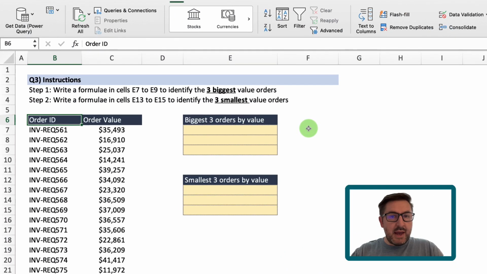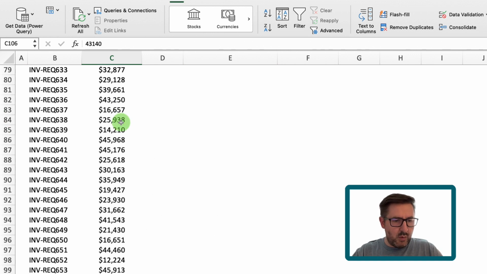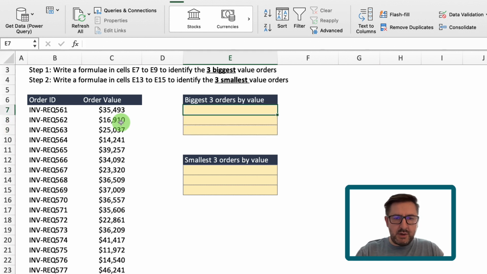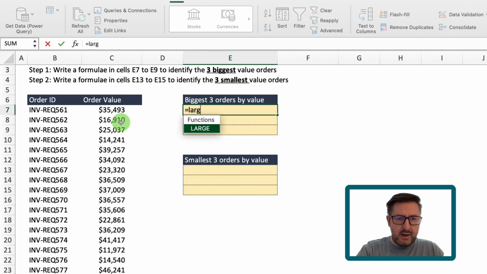So question 3, and question 3 is made up of 2 steps. So step 1 is write a formula in cells E7 to E9 to identify the 3 biggest value orders. So we have a list of our order IDs here on the left, and then we have our order values, and they go down towards row 106. And what we need to do is we need to populate in here the biggest, the second biggest and the third biggest. So the formula I'm going to use is equals large, hit tab.